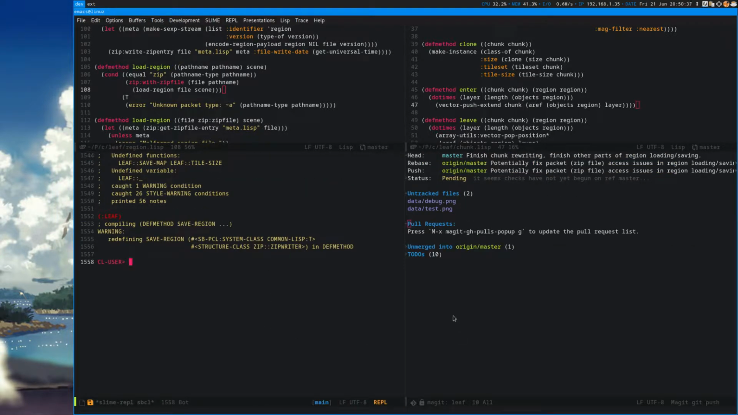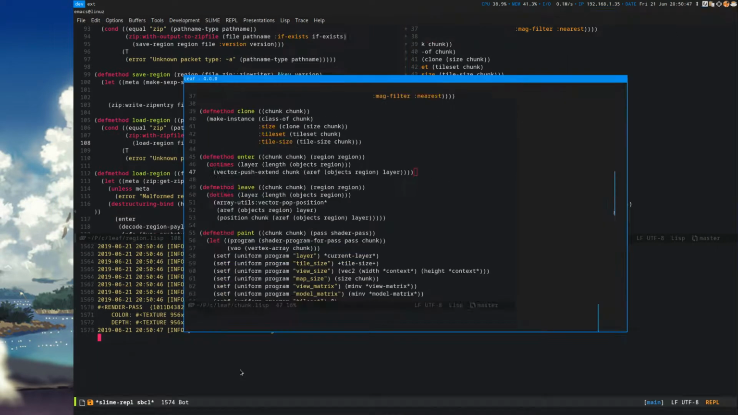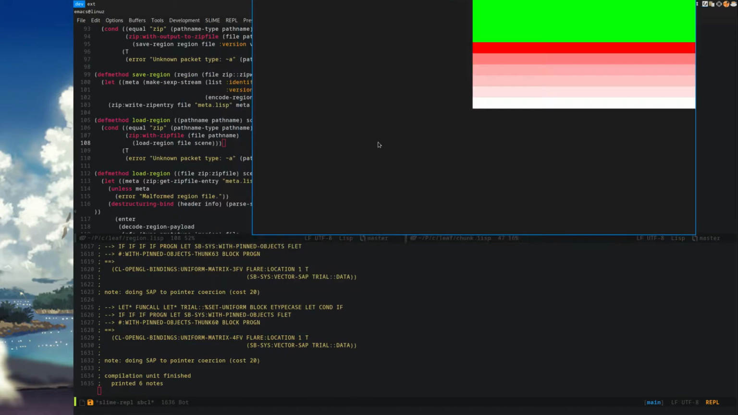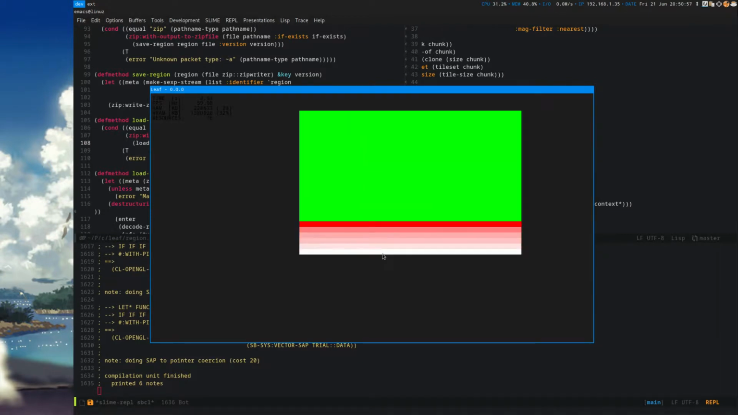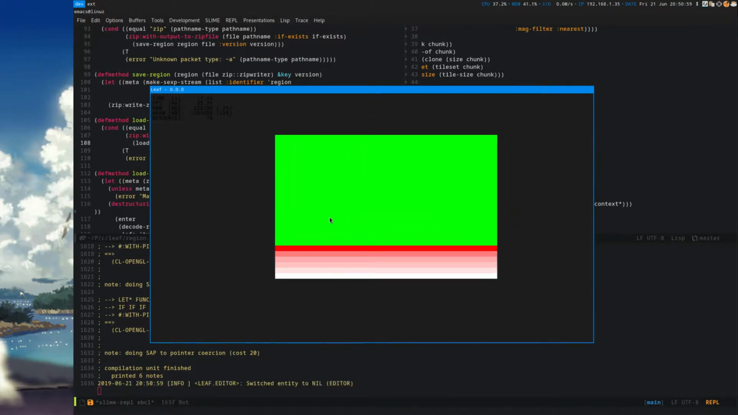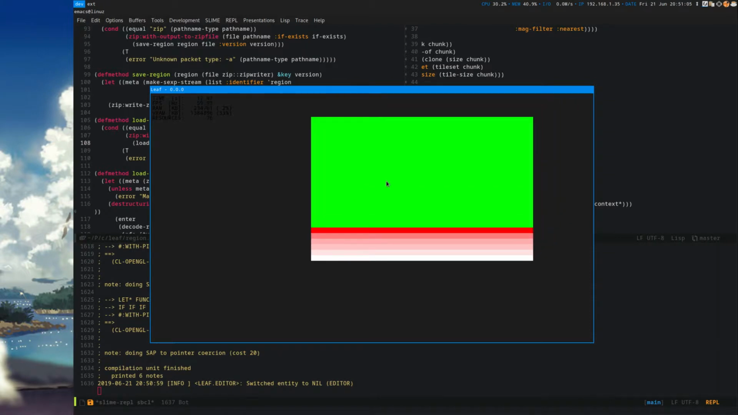Okay. Now for the big opening, grand opening. Launch. Here it is. Editor activates. Click. Switch entity to nil.